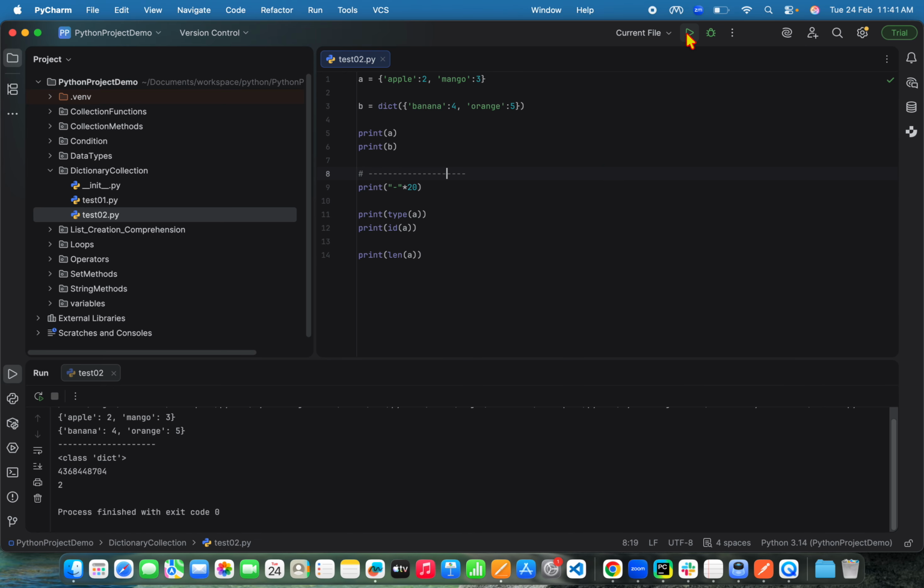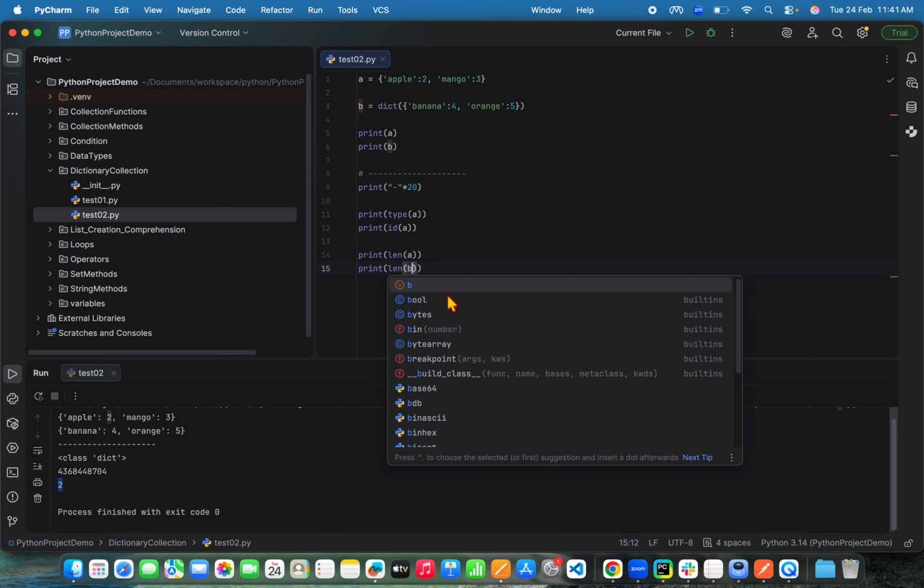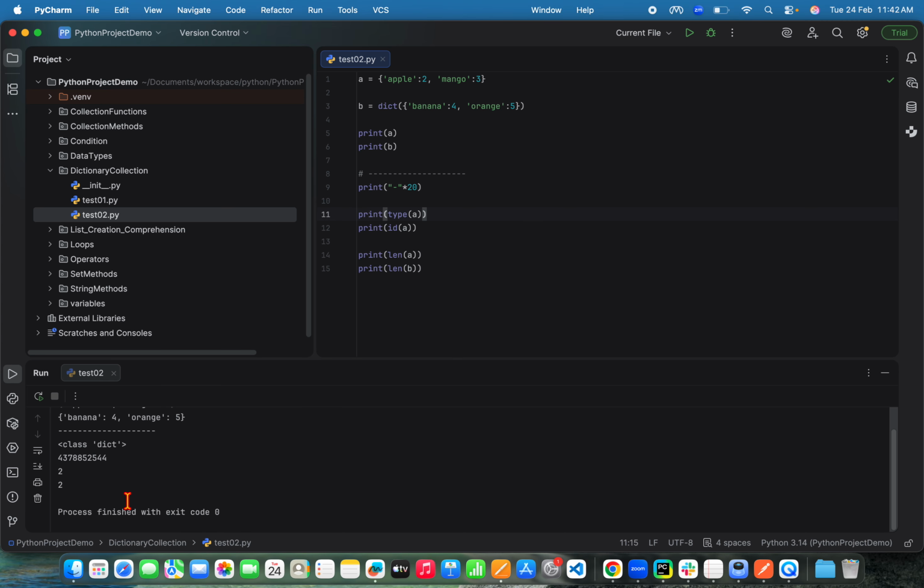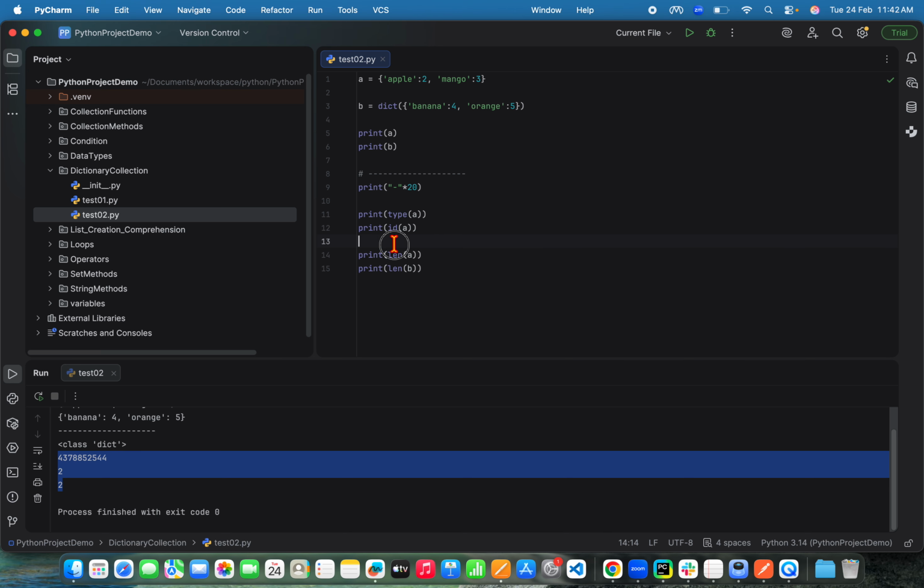And let me run this. So it says 2. Similarly, I can do len of B. So that will also print 2. Cool. So it is giving me the length.